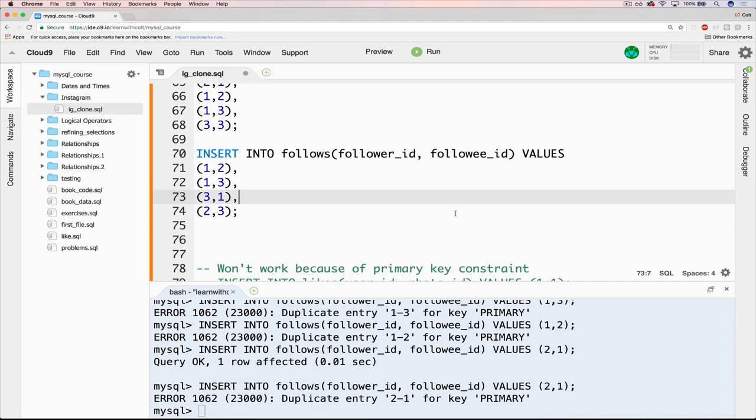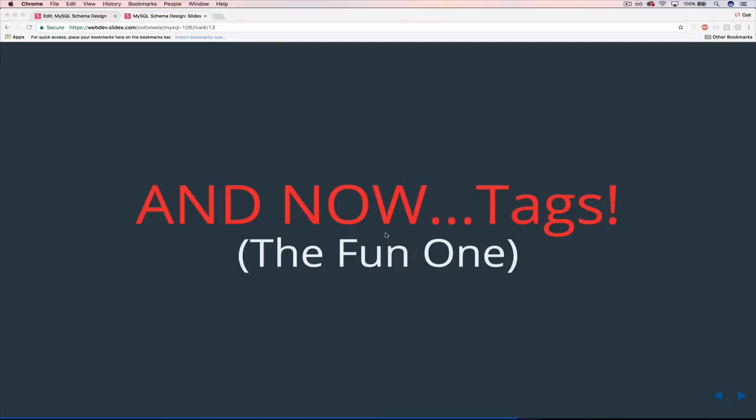Okay, so hopefully that makes sense. We're moving on now to our final piece, which is tags, hashtags. And finally, we've arrived at our last entity to store, which is hashtags or tags. And we save this one for last because, as I mentioned in the intro video, it's the hardest, I guess.